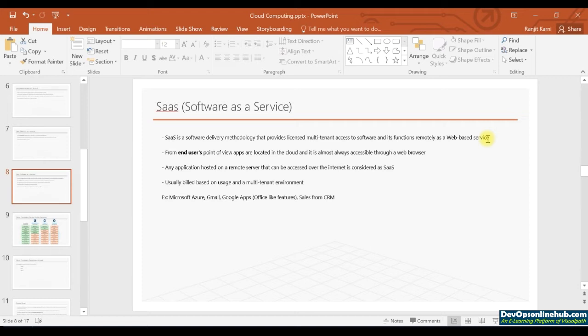From the end user's point of view, apps are located in the cloud, and it's almost always accessible through a web browser. So it is not a desktop application, it is a web application. Whenever you want to use it, you just go to that URL and start utilizing the features. Any application hosted on a remote server that can be accessed over the internet is considered SaaS, usually billed based on usage, in a multi-tenant environment.